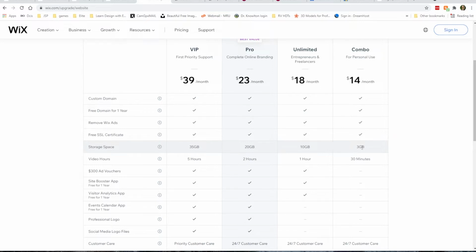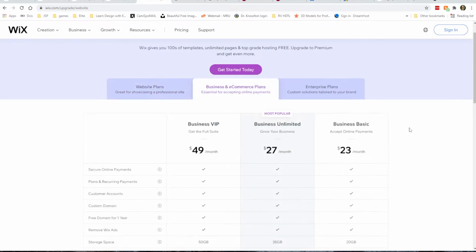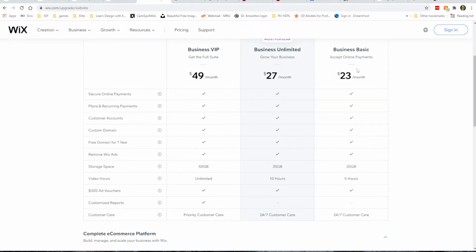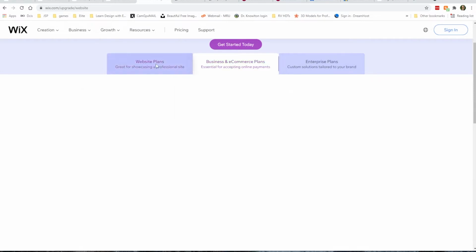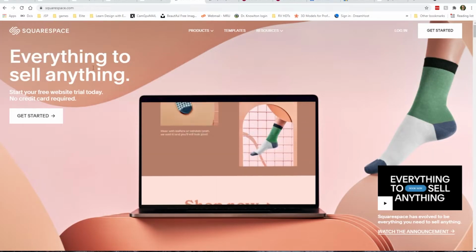If you're storing gigs of data on a website, you're probably doing something wrong. If you go into the business and e-commerce plan, you can get the business basic for $23 a month. The fact is, this is not expensive for hosting when you start talking about business hosting, but it's not cheap. So we're now going to look at Squarespace.